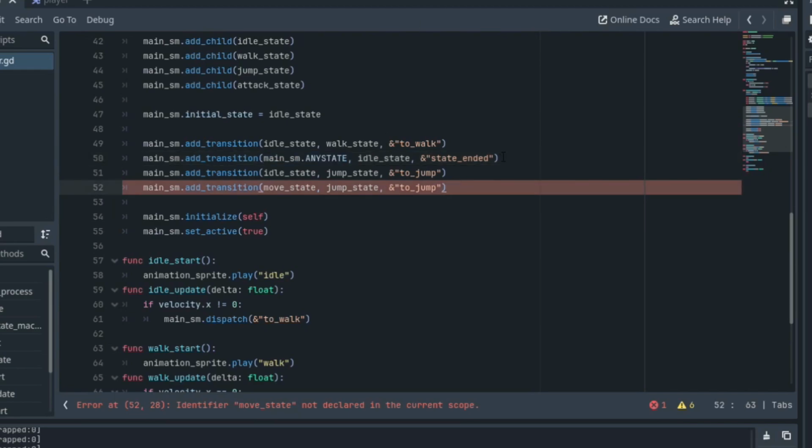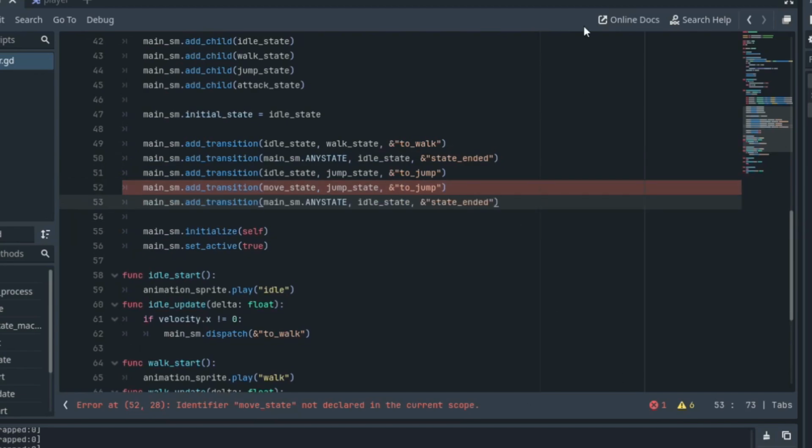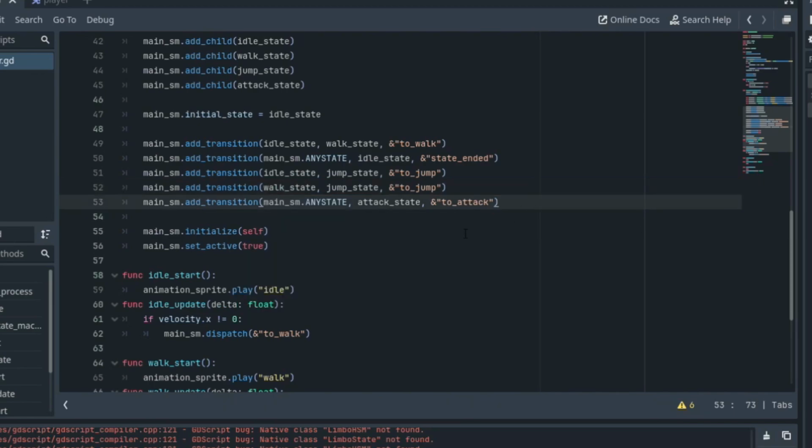So to do that, we can basically use this one up here, and we can say, well, the main state machine transition, and we can go from any state to our attack state, and we can call this the to attack method. And that should all be set up. We actually said move state, I guess we called it the walk state, like this. But these are all of the transitions.